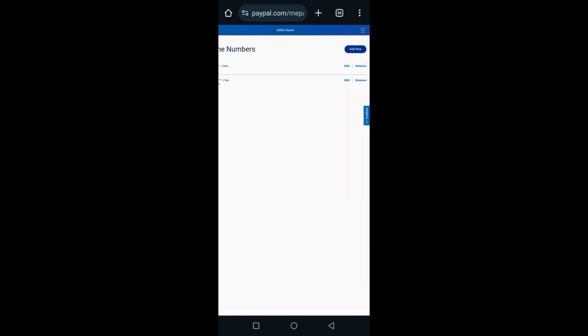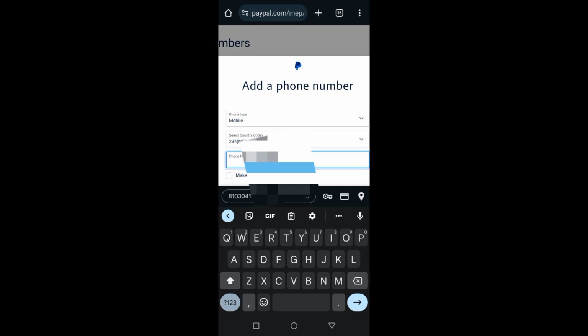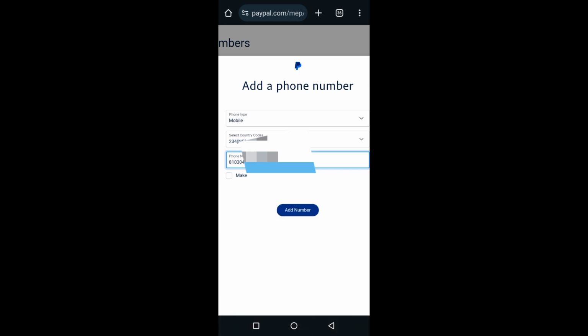Click on add new. The reason why you're seeing two numbers is because I have already done this for my account. So when you click on add new, this is what you see. Choose phone type, which is mobile most of the time, and choose country, which is Nigeria. That automatically comes with the country code. Go ahead and input your phone number, and of course starting from the second number of your phone number, you know what I mean. Then the box beneath the phone number, you have make this my primary phone number. You check that box because we want to make this Nigerian number the primary number, not the Argentina number. So check the box and then click on add number.